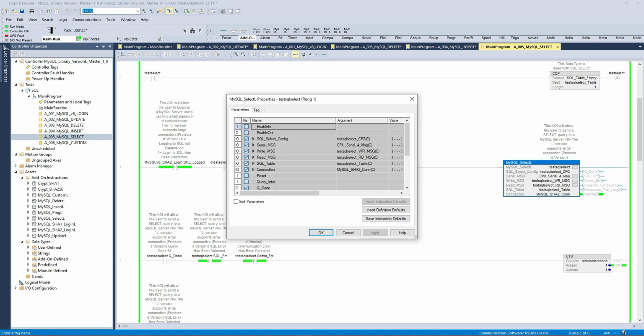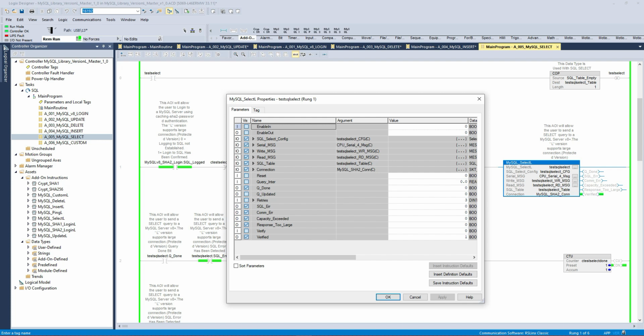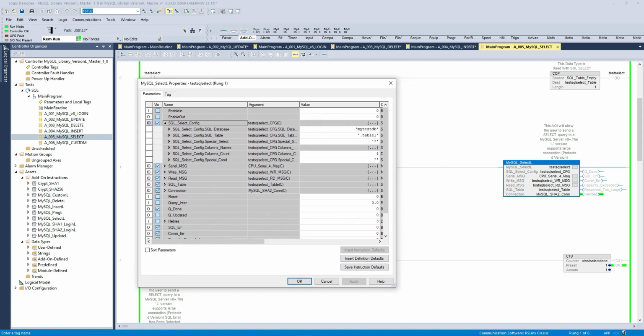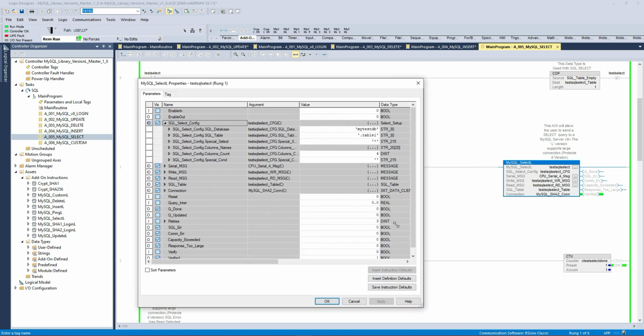All right, so next we are going to do a select. Again, it's the same configuration you need to do as the one for the Microsoft SQL database. It has the same features and so forth. So for right now, we're just going to read everything in that table that we have. So we just put here an asterisk.